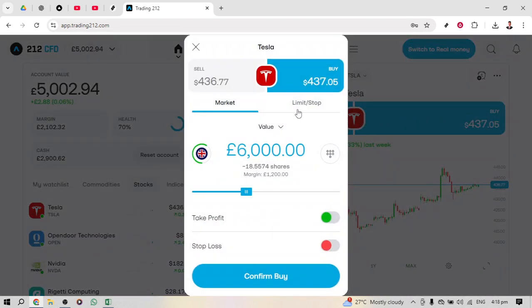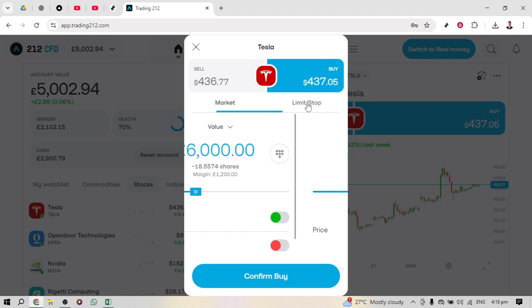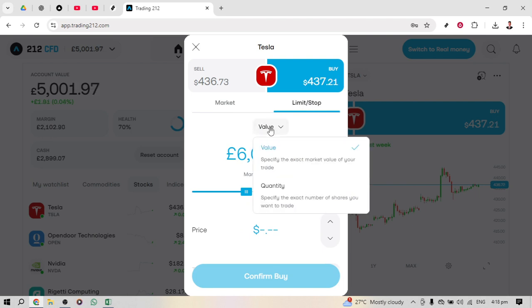You can choose between a market order or a limit/stop order. A market order executes immediately at the current price, whereas a limit order lets you set the price at which you want to trade. Let's select limit stop for a more controlled trading experience. After selecting your order type, you'll need to input your desired value or quantity, which refers to how much of the stock you'd like to purchase.